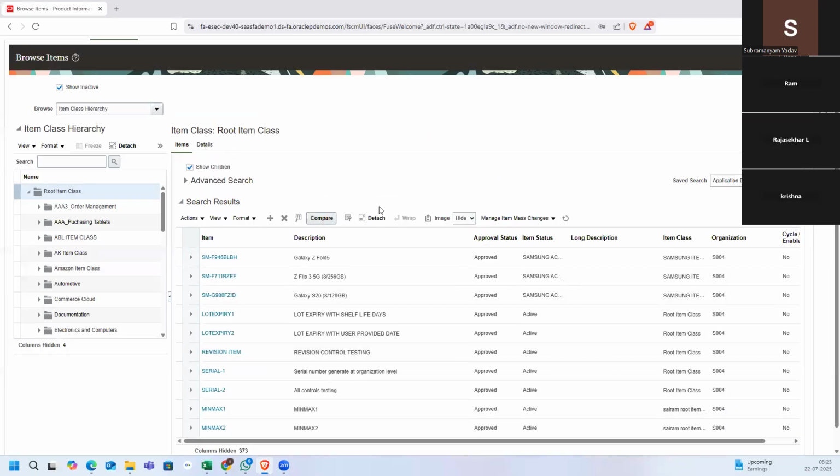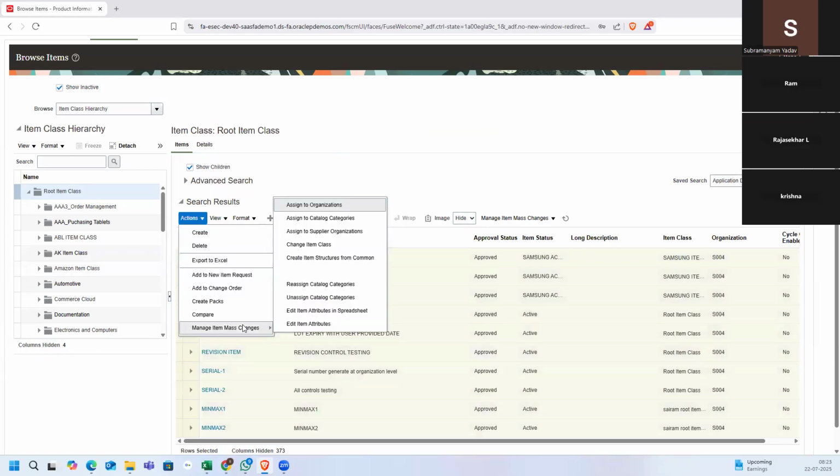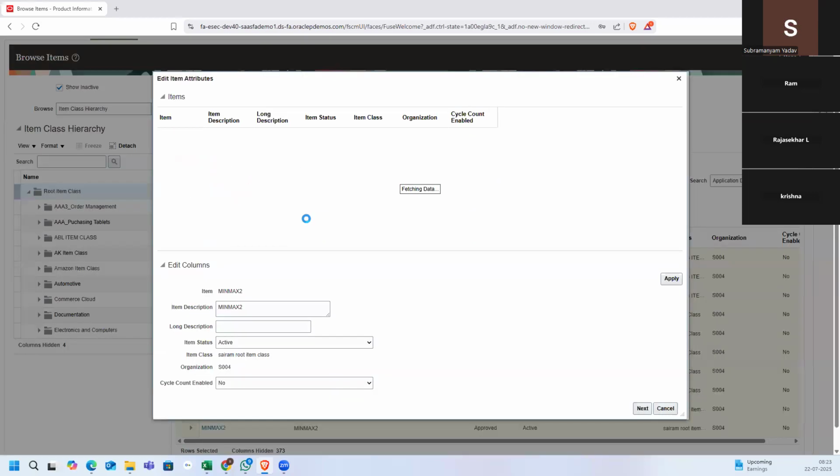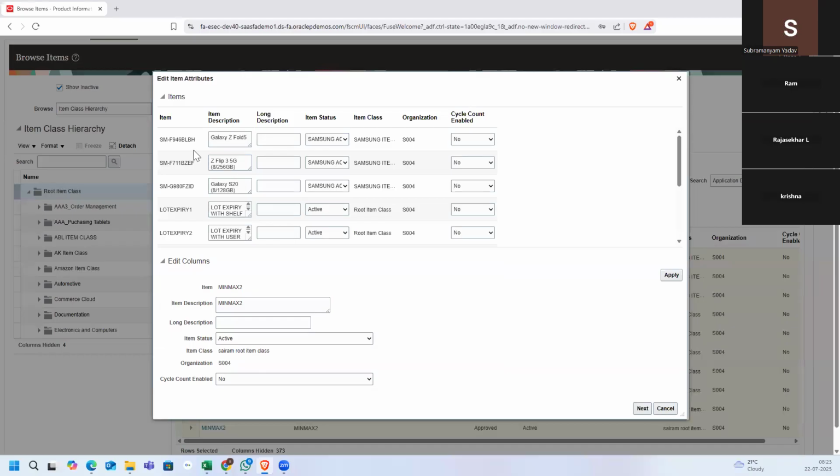So now you can go to action, mass change, edit item attributes. See, now we got it here. Now cycle count is yes.